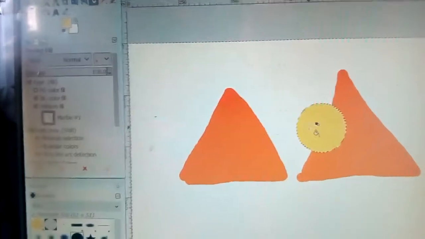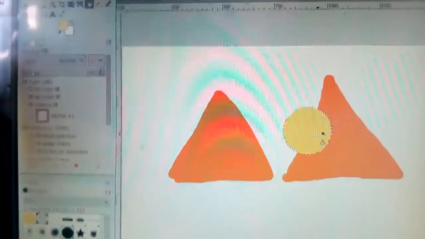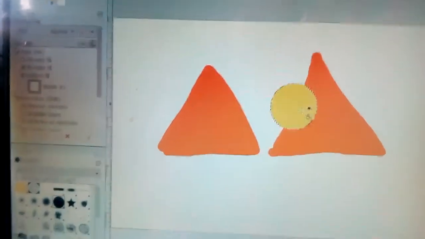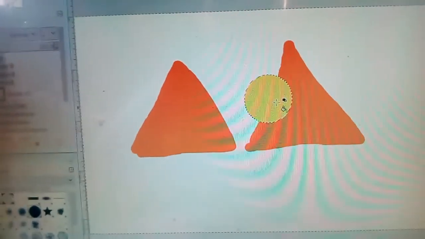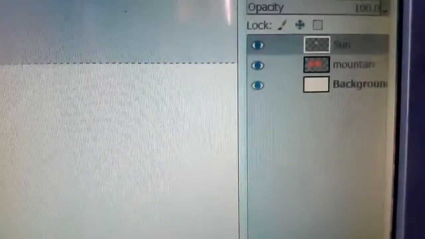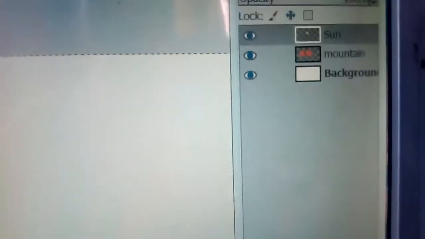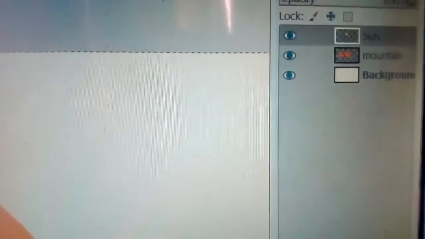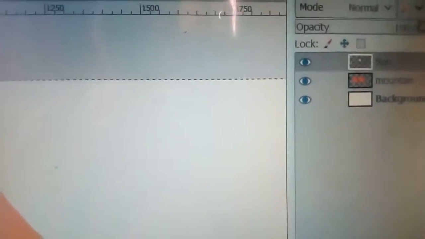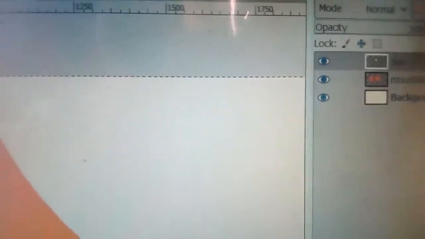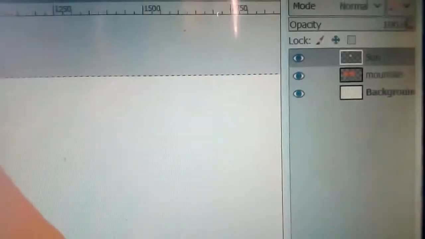So in this way you can do the sun. So this is the layer, and this is the way how you will create the layers. Okay, so 3 layers I have created here. You can see here sun, mountain and background. Okay, so these 3 layers I have created. If you want to create more layers, that also you can do the same process.